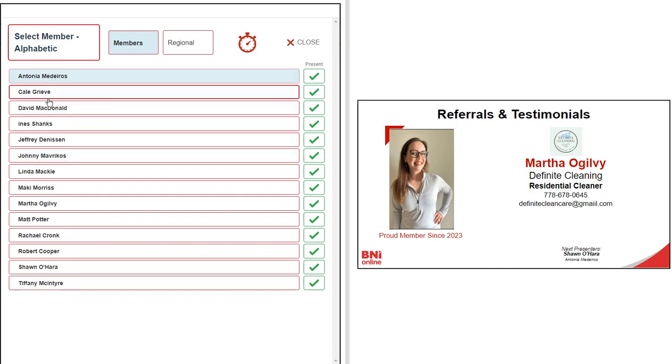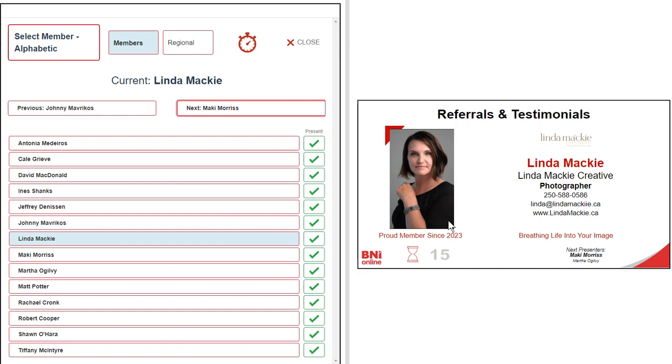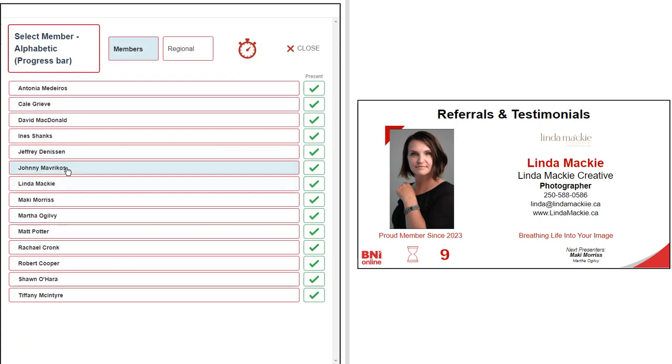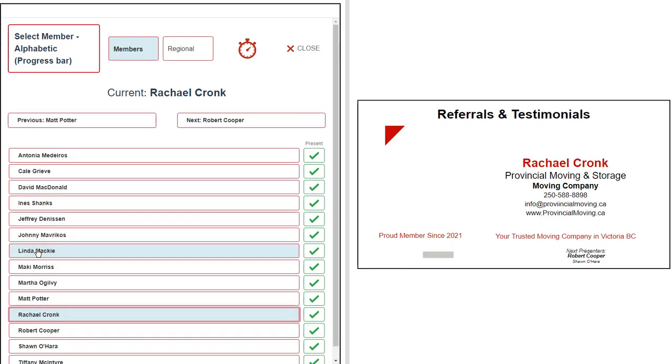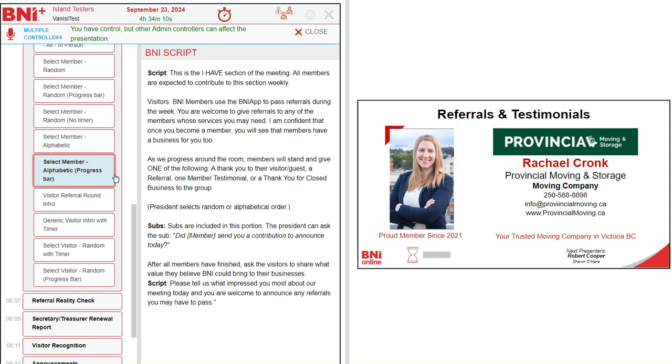And then they go whatever letter starts with, of course, it just cycles right through the alphabet. Again, displaying who is speaking next. And there's also with a progress bar instead of a timer. And then a gong that will sound when the time is up.